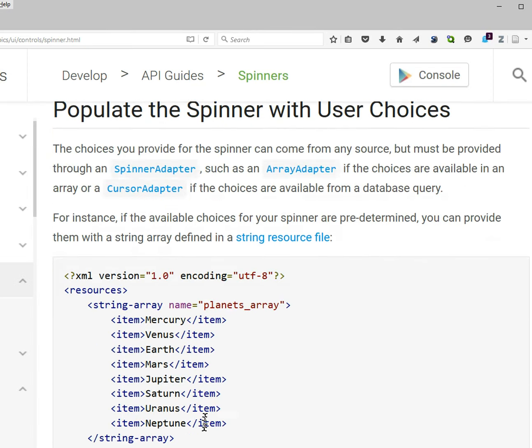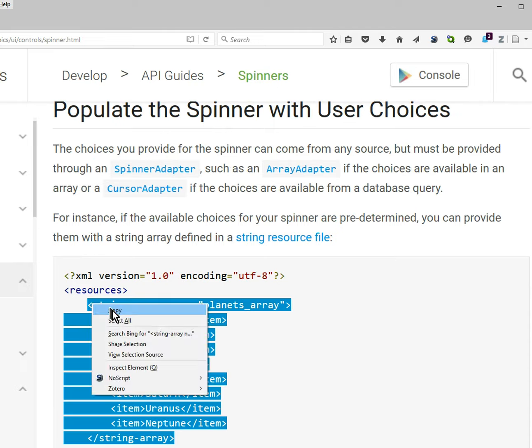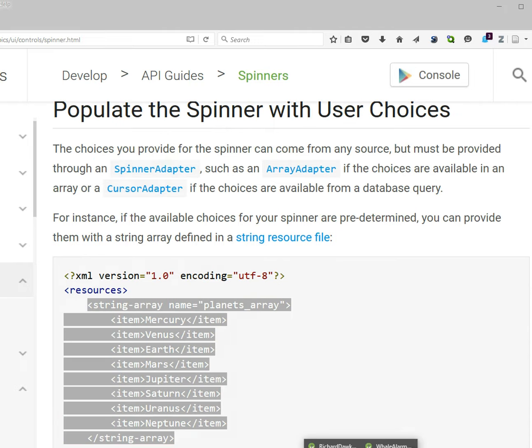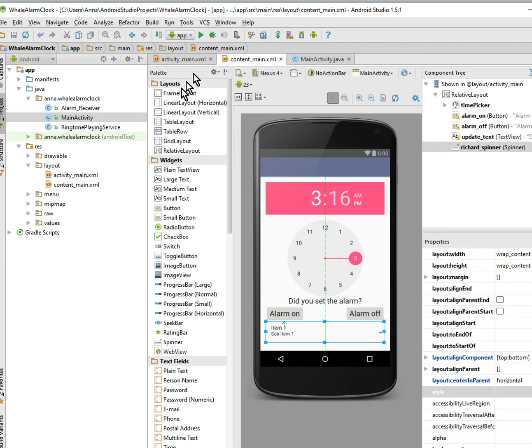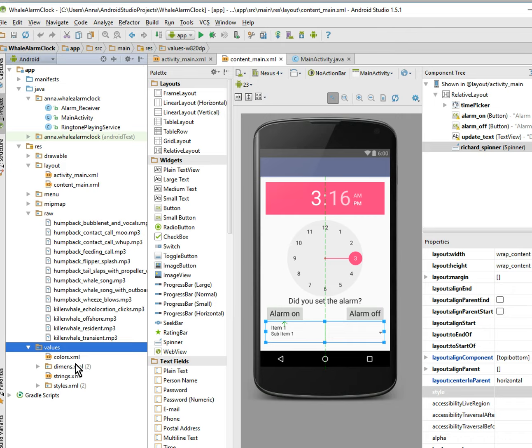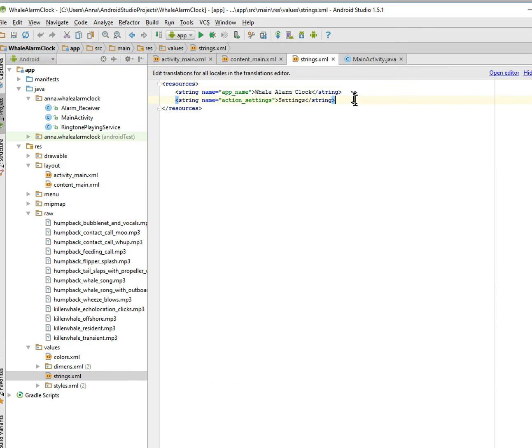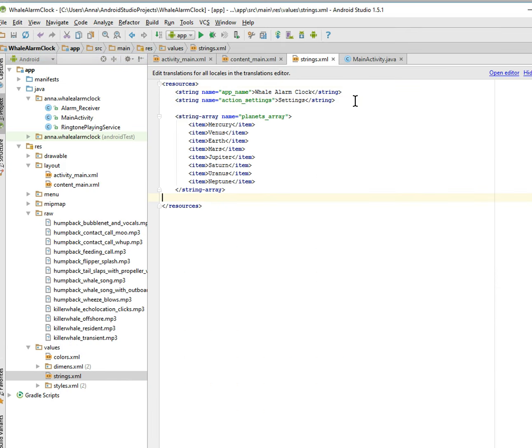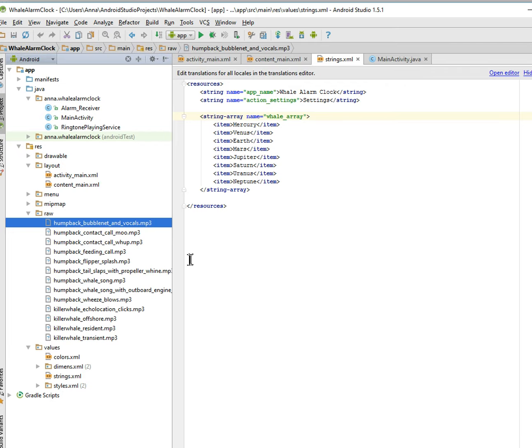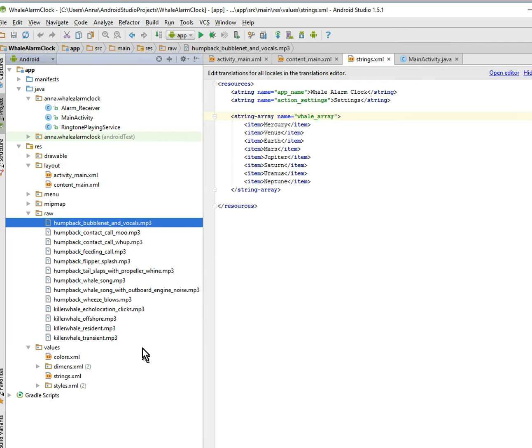Alright, so now let's populate the spinner with spinner choices. Alright, so we're going to copy and paste a string array to our, not that, values, strings, alright. So right now we only have 2 strings, the title and settings, which I'm going to get rid of later. So we're going to call this whale array because it's all the whale sounds, which I have already, off camera, added a few MP3s of. They're like humpbacks and killer whales.